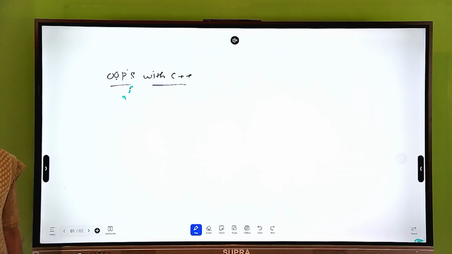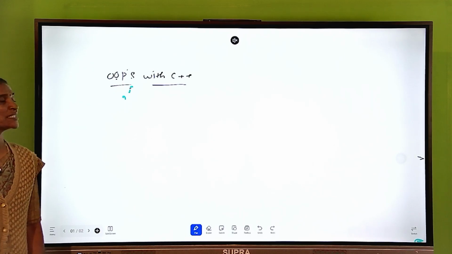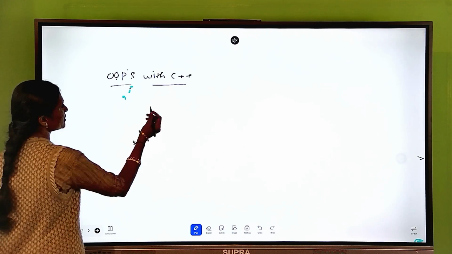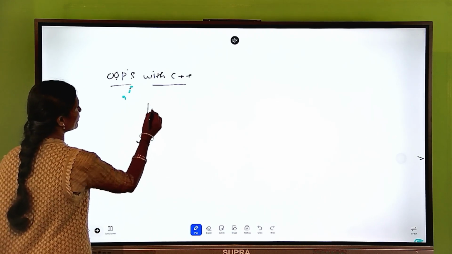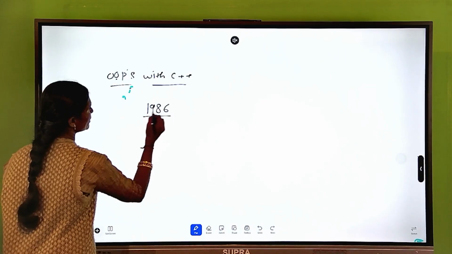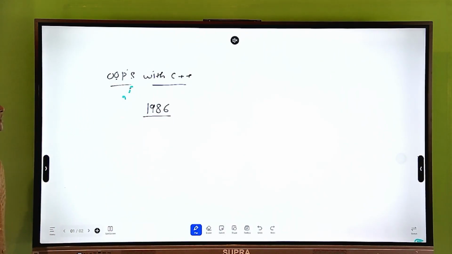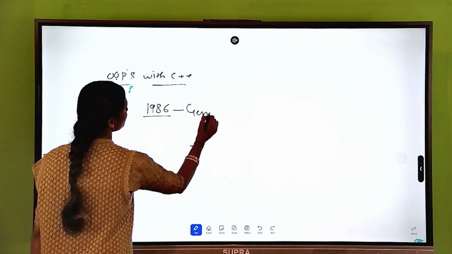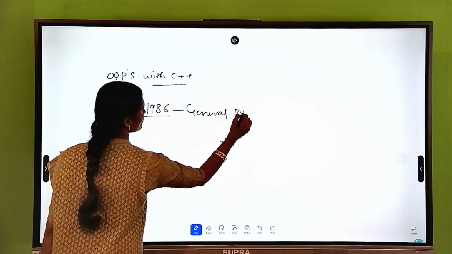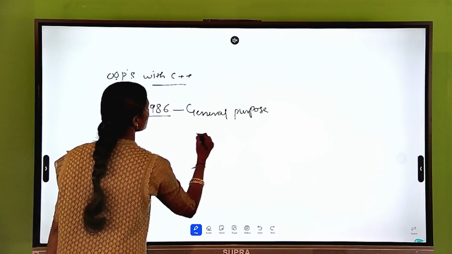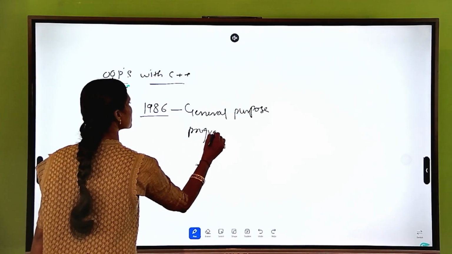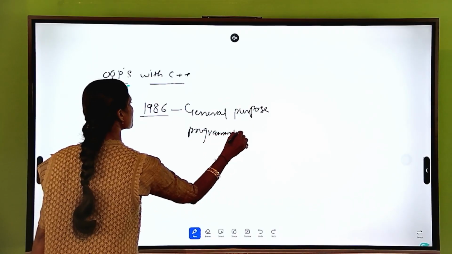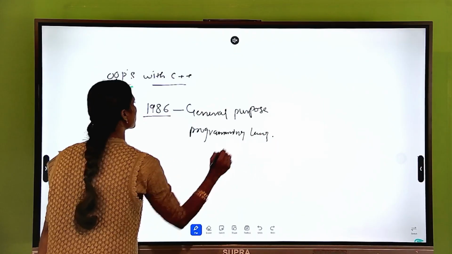We will read it, right? So it is C++ programming that was developed by Bjarne Stroustrup and came into existence in the year 1986. He explained it is a general purpose programming language. What is the difference between C and C++ when it comes to the languages? We need to understand that.